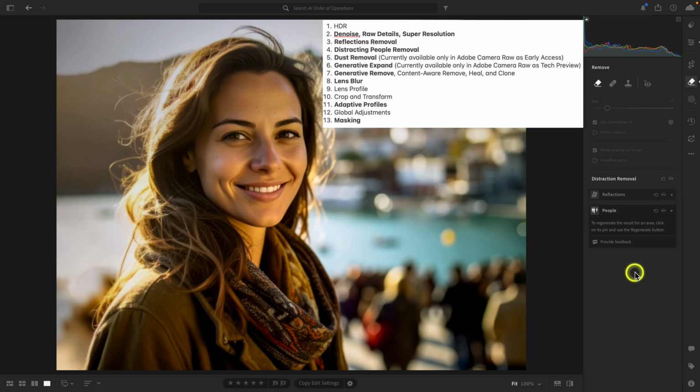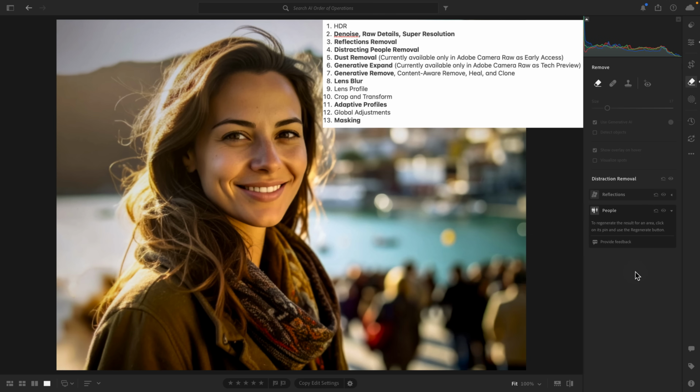Now, next in the list is dust removal, which was added to Adobe Camera Raw 17.5 as an early access tool. And I covered that in my What's New video, which I'll link to at the end of this one in case you missed that. But because dust removal is not currently in Lightroom, we can't apply it. So it doesn't affect us here. Right now, I'm only focusing on the Lightroom tools, which means that we're not only going to skip dust removal, but we're also going to skip Gen Expand because that is also a Camera Raw only tool.